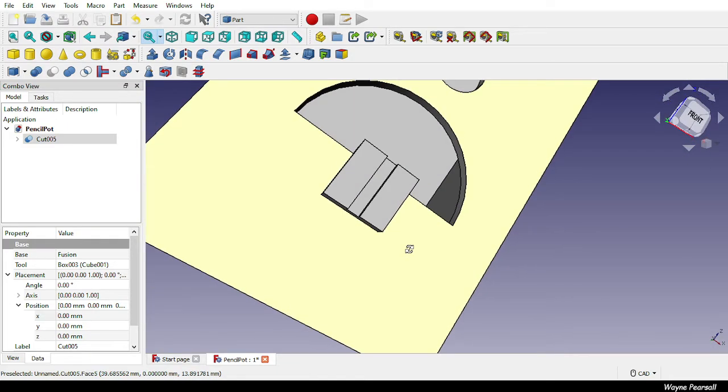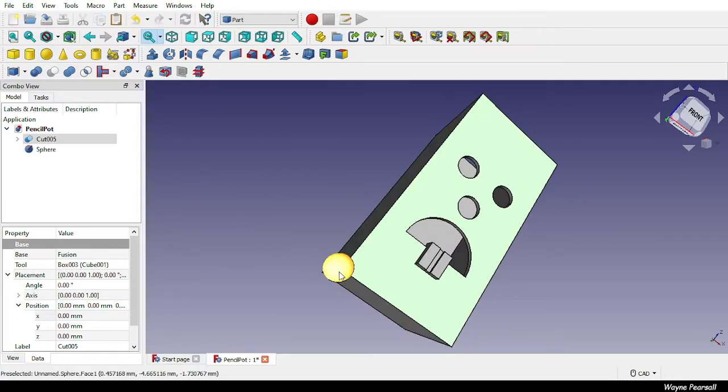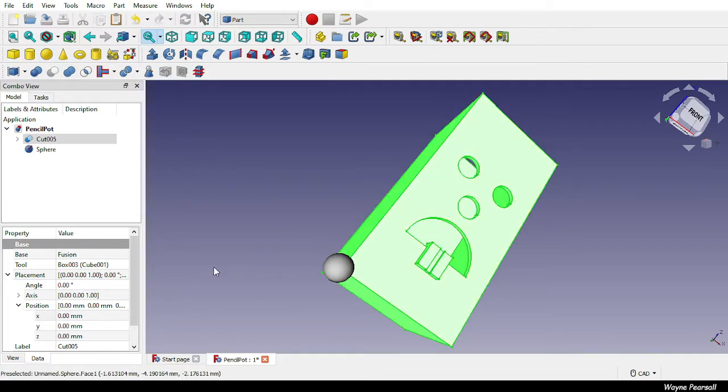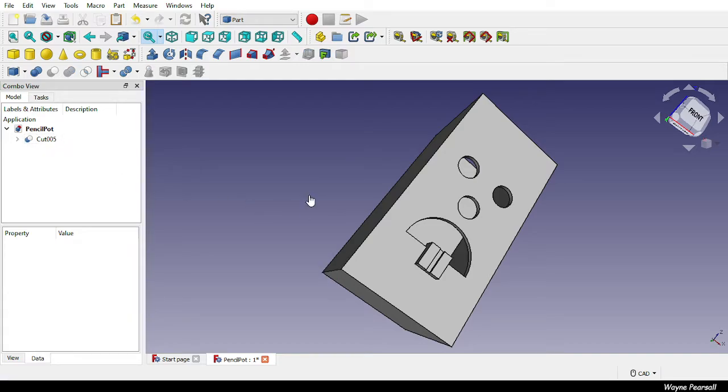But I don't like the fact that the line cuts all the way down to the bottom. So let's create a bit of a sphere. We can merge that into it, but to be honest, we might be going a bit too far now. Let's delete that.